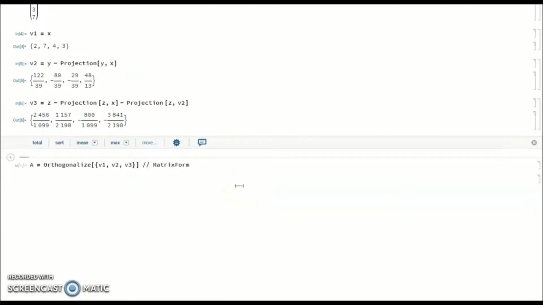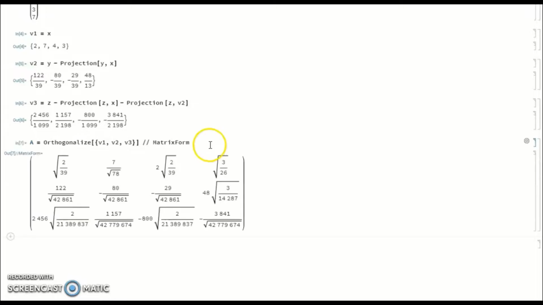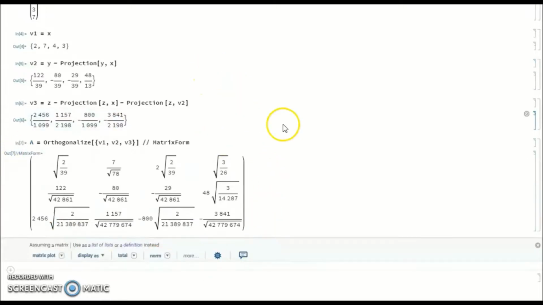How to find the orthogonal basis? Okay, let's say we define the matrix as A. So A equal to, we put the command here, which is orthogonalize, and then we put the orthonormal basis V1, V2, and V3. And of course, we want to see the answer in matrix form. So we put such matrix form. Then we press shift enter and we get the answer. You can compare this answer by using the manual calculation.